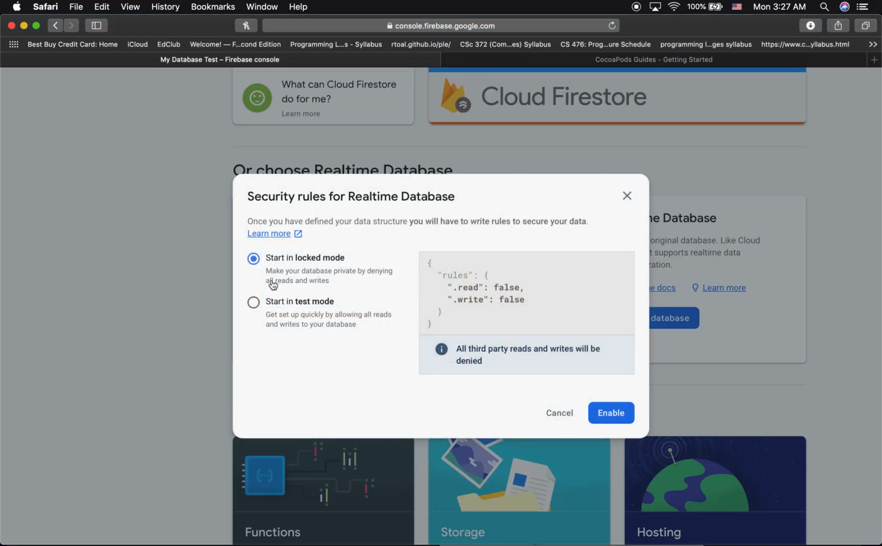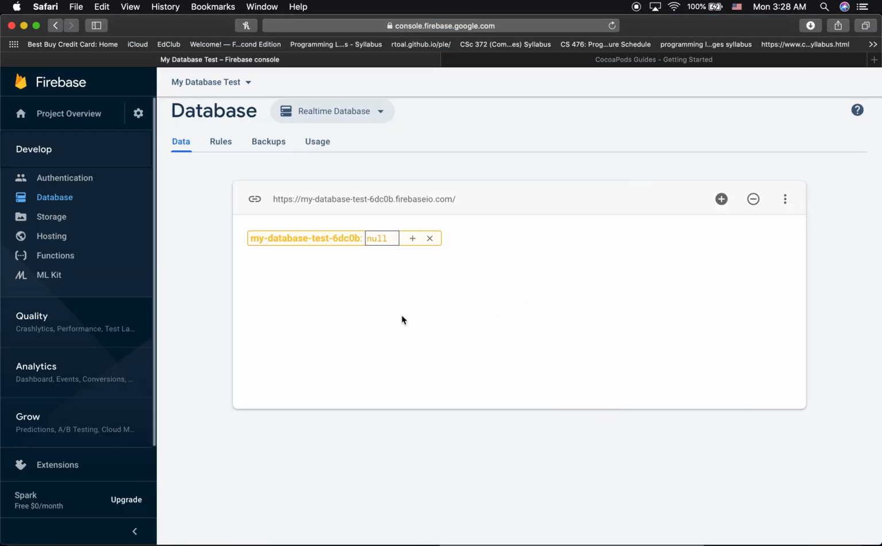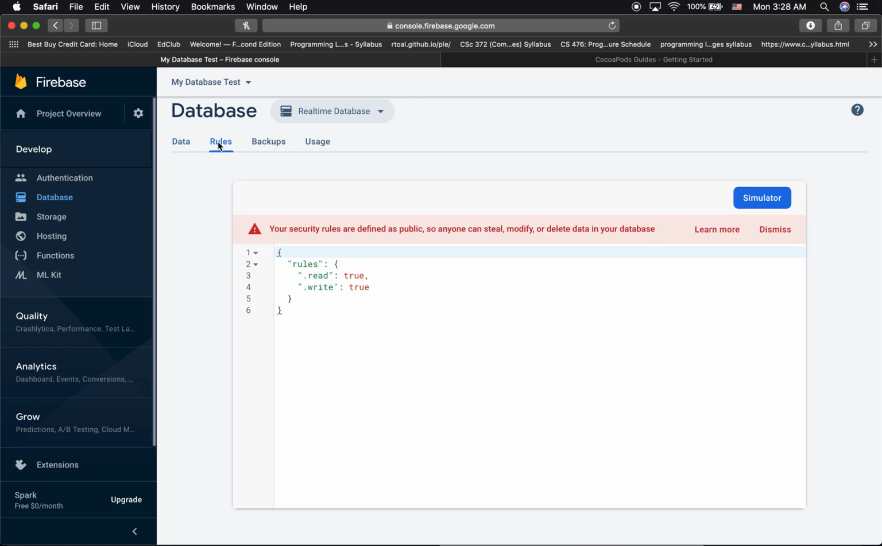Now you will eventually have it in locked mode when you are about to publish your app, but for testing, let's have it in test mode, because it is going to allow you to write and read. If you have it in locked mode, it's not going to allow you to write and read. So let's have it in test mode, and then you can always change it back. You can just go to the rules and change these, because if these are false, you will not be able to write or read anything in your Firebase database. And with this, you're all set up. In the next video, I'll show you how you can add data, delete data, and read data from your database.